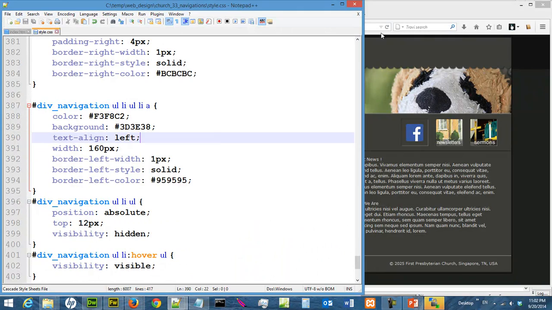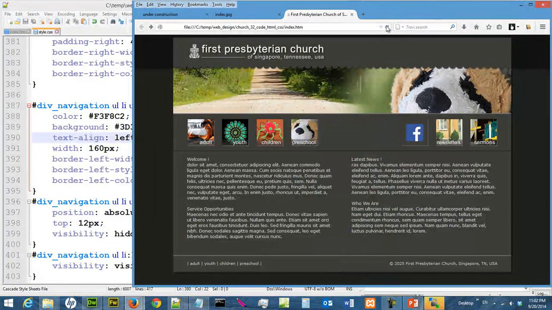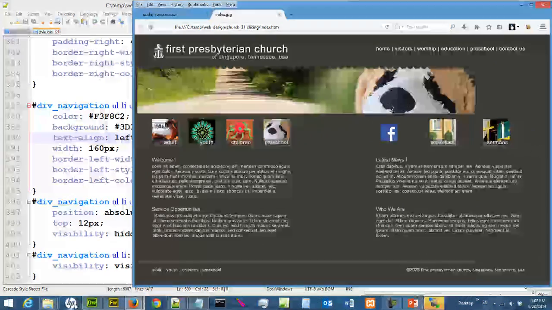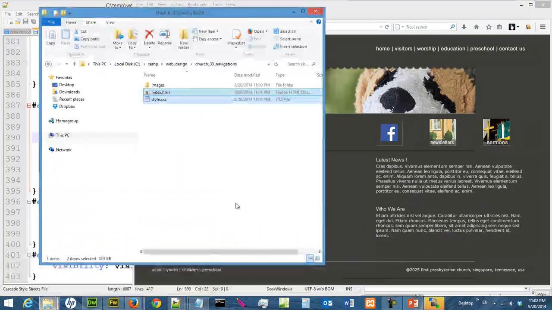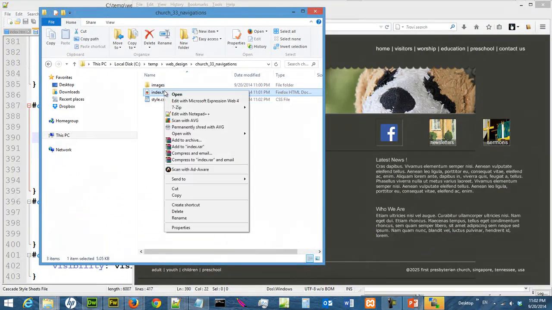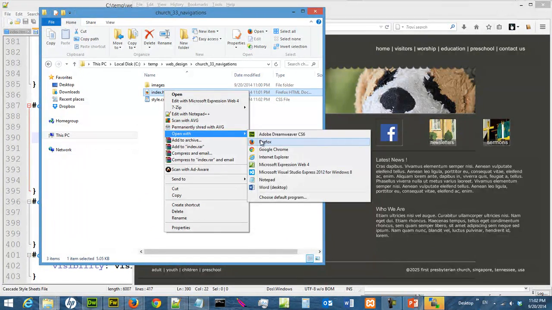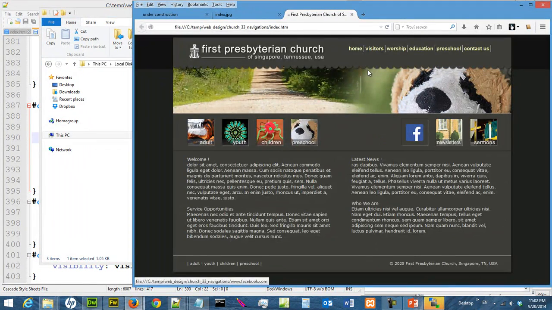Come over here and reload. Of course, I'm looking at the wrong file. Obviously, it's not going to reload. So let me close this first, and go back here. Open with Firefox. Okay, so I have my navigation done here.